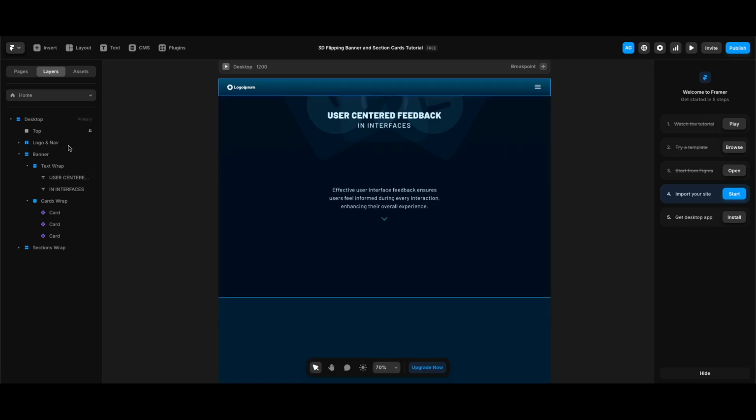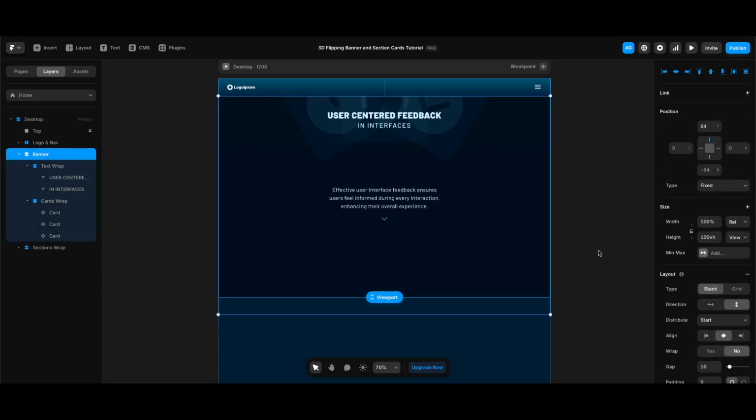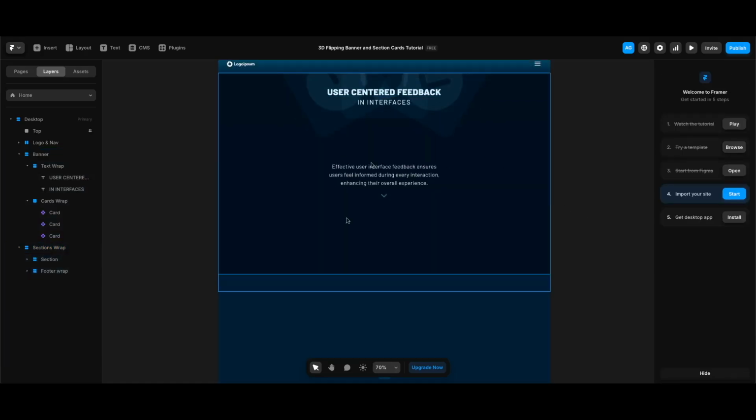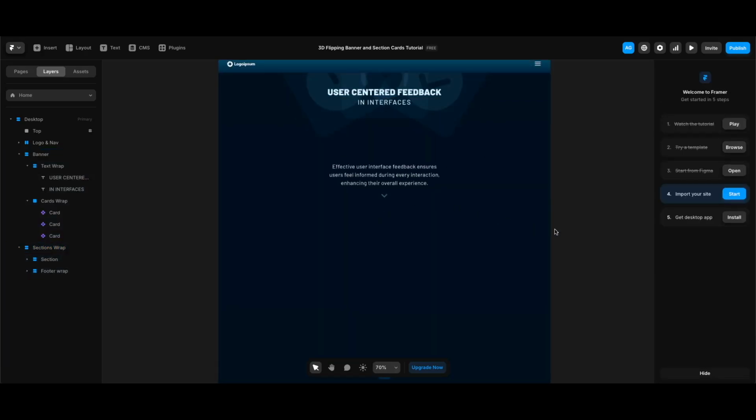I also have this banner stack with full width and viewport height and has a fixed position to keep it on the screen while we scroll and change its variant that has the related icon depending on the section in the view. I also have this sections wrap stack, although I have only one section right now. Since we're gonna make it a component, duplicate it and have more sections, I wanted to keep the structure tidy, and all the content is generated by ChatGPT as in the previous tutorials.